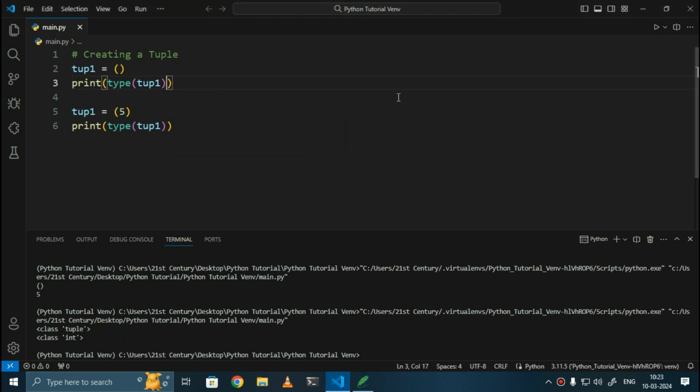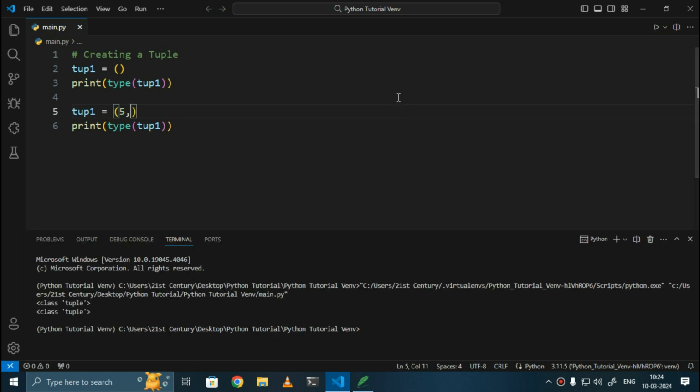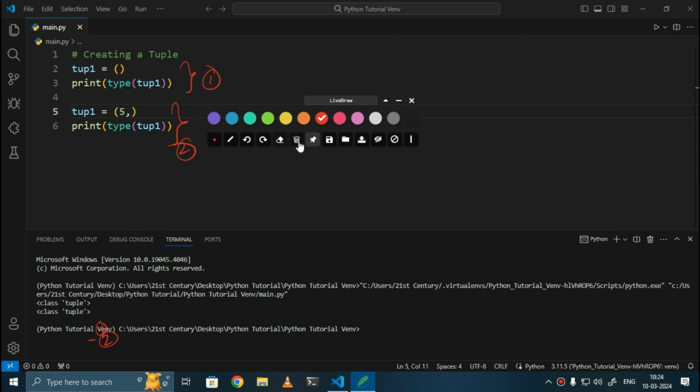So for this, if I put a comma, and now if I run this, let me remove the edits. Now if you see it, for the second one we are getting tuple as the type. So remember, whenever you want to create a tuple which is having only one element, please add a comma over here. If you don't add a comma, Python will automatically interpret it as its native data type.